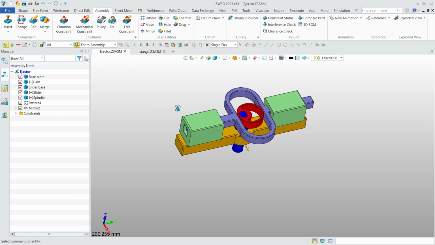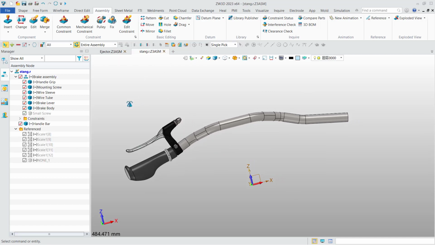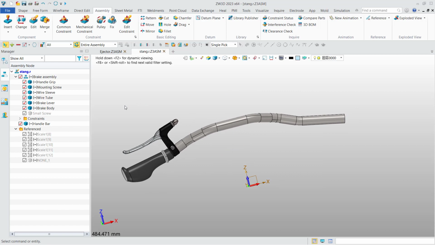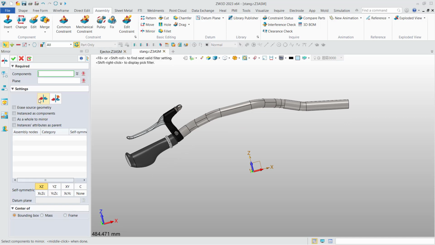Okay, this is the result. So this is for position mirror. And we have another case to show you the true mirror. This case is like a brick system, right? It's a sub-assembly, brick assembly. If we use the position mirror, actually we cannot get the results we want.